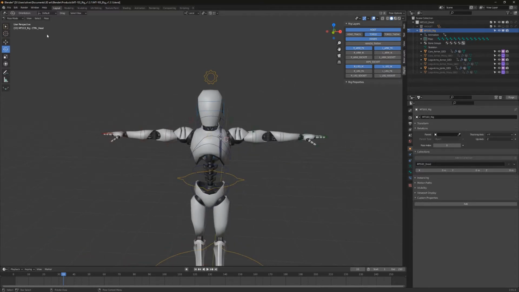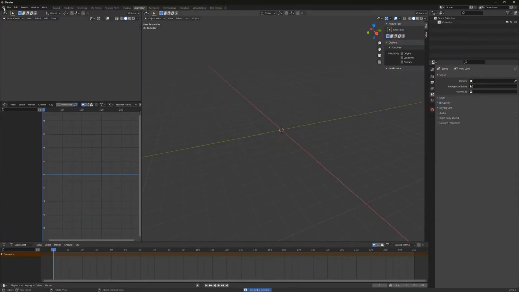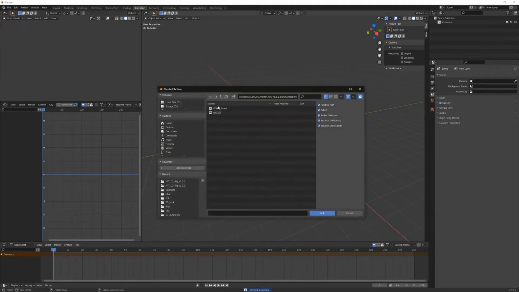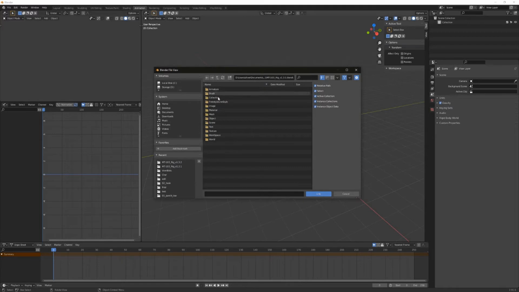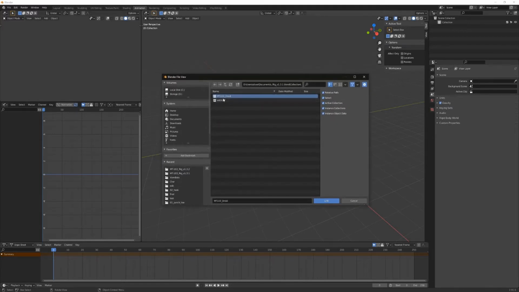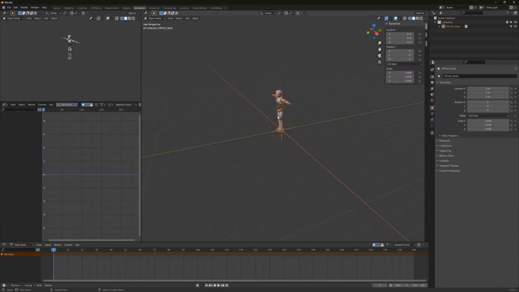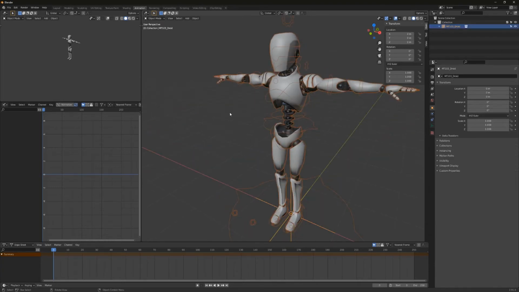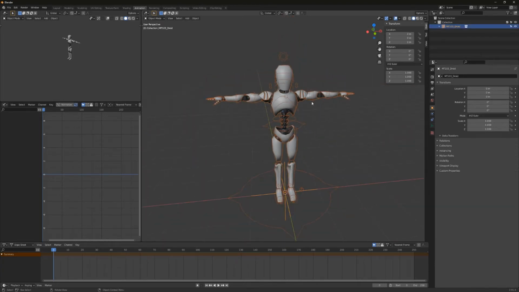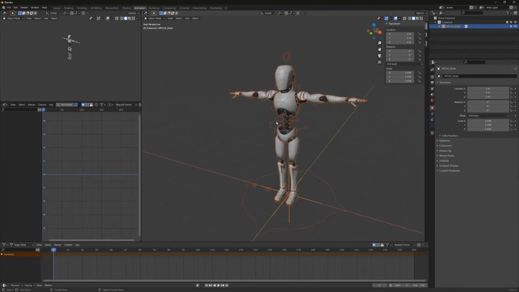So just to show what I mean, if I open a new scene and we link in that rig that I was just looking at. If you've never linked something before, you go File, Link, find the blend file, go to Collections, and in this case we want to link in the MT103 droid collection, and we can see we've got the object linked. We can't animate it yet, but we can clearly see it has all of the controls with it.